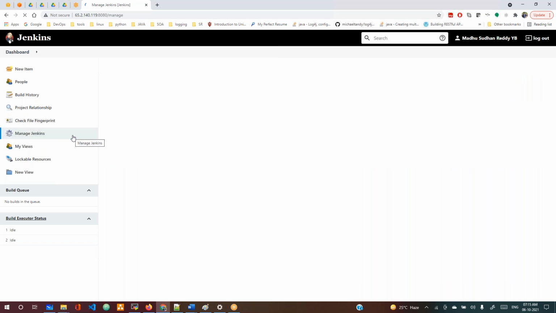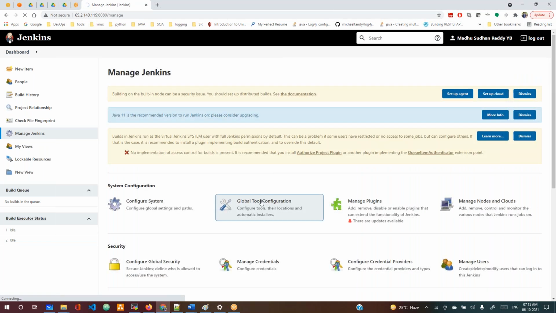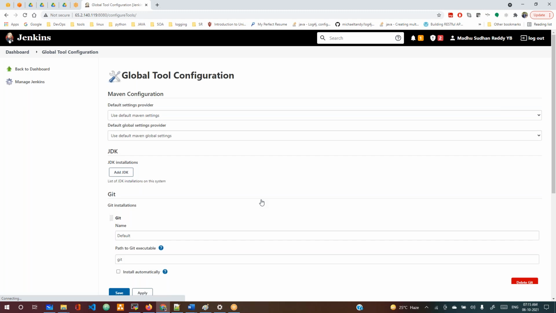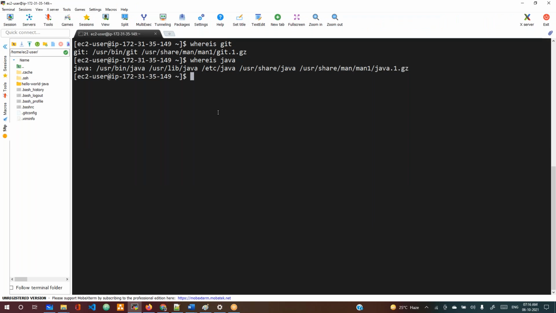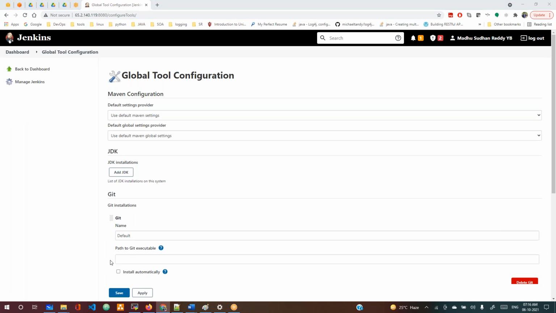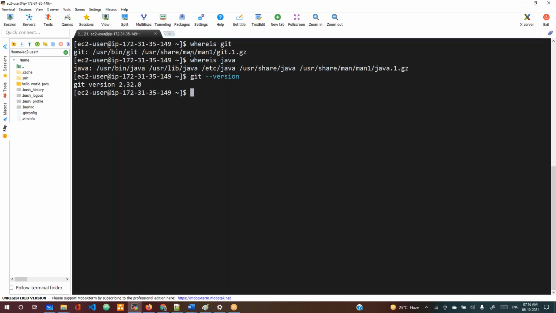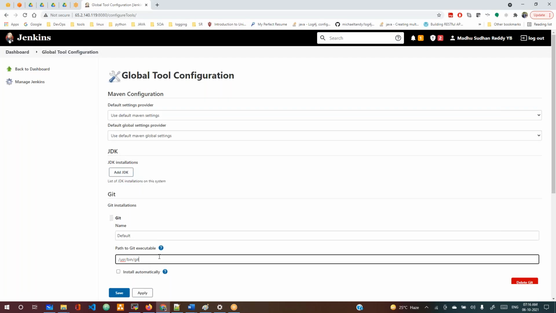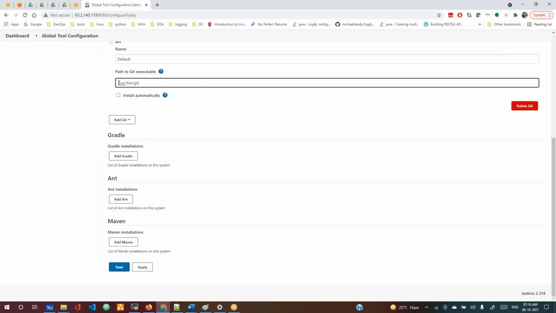Go to Manage Jenkins and then Global Tool Configuration. And if you can see here, the default git is git. The git command is executed directly, right? I mean, without giving a path also. If I give git --version, it should work, and whatever command I execute, like git status, it will work. That's the git path. In case you don't want to use the default, if you want to specify a path, you can specify it here.